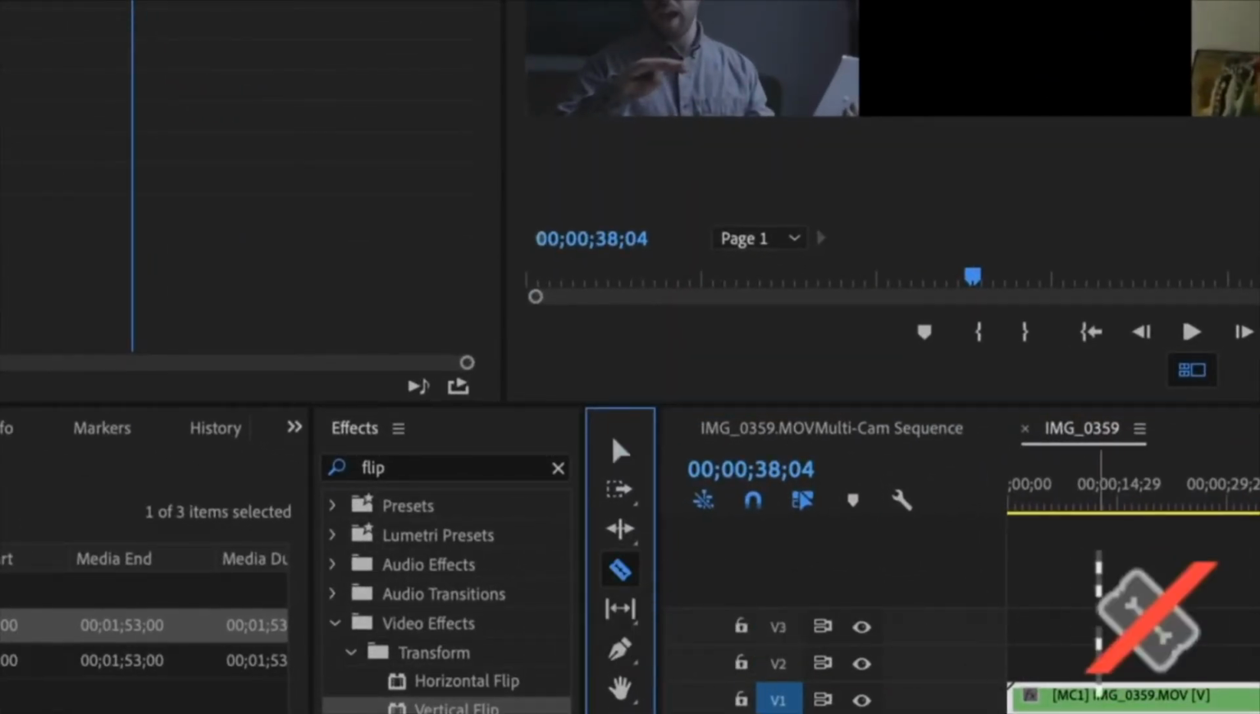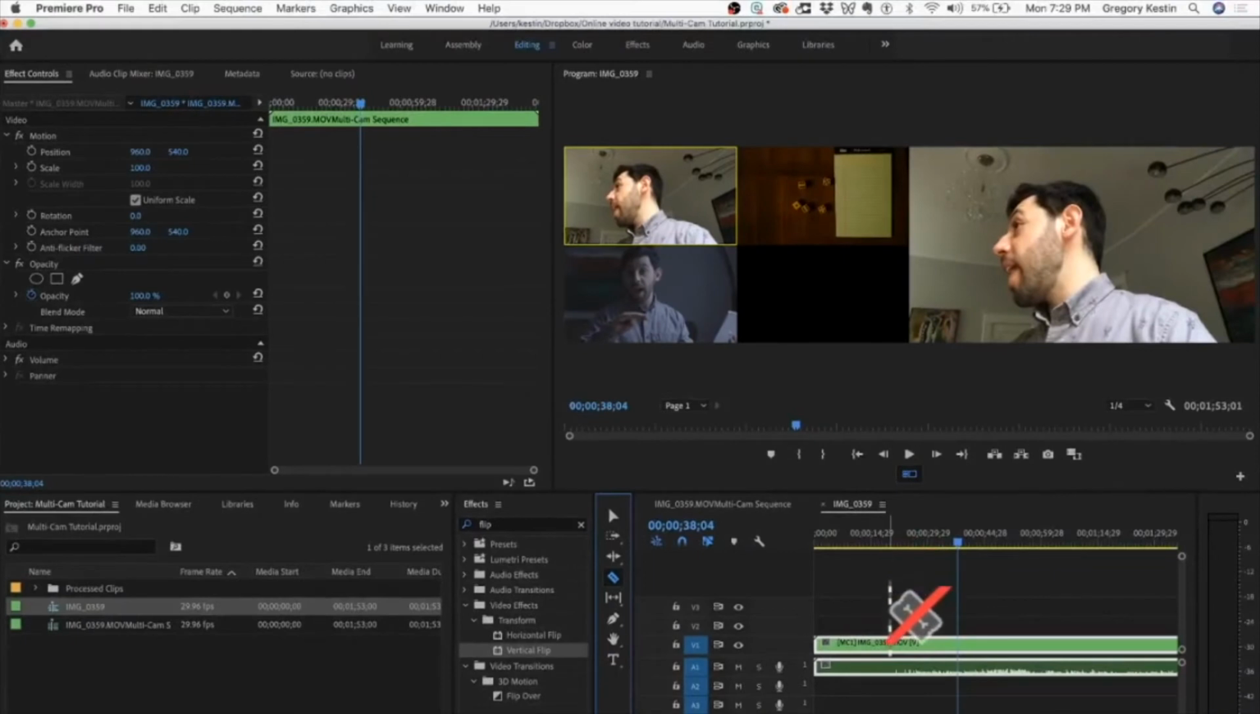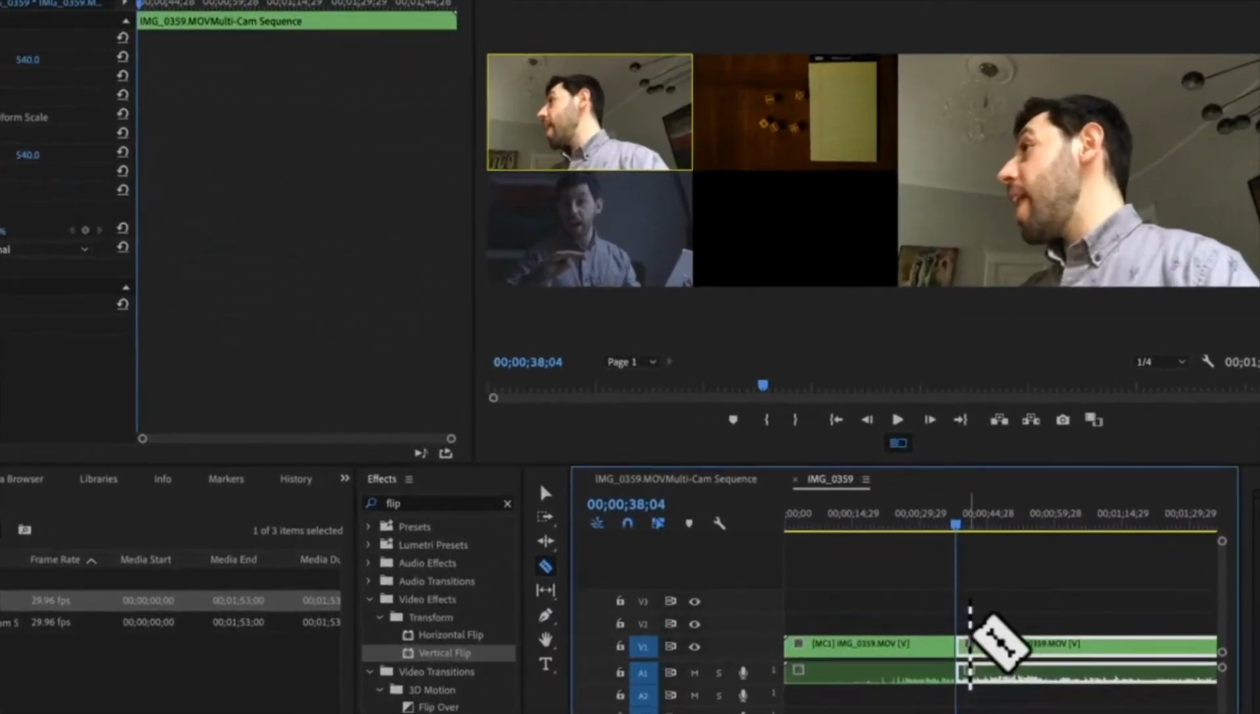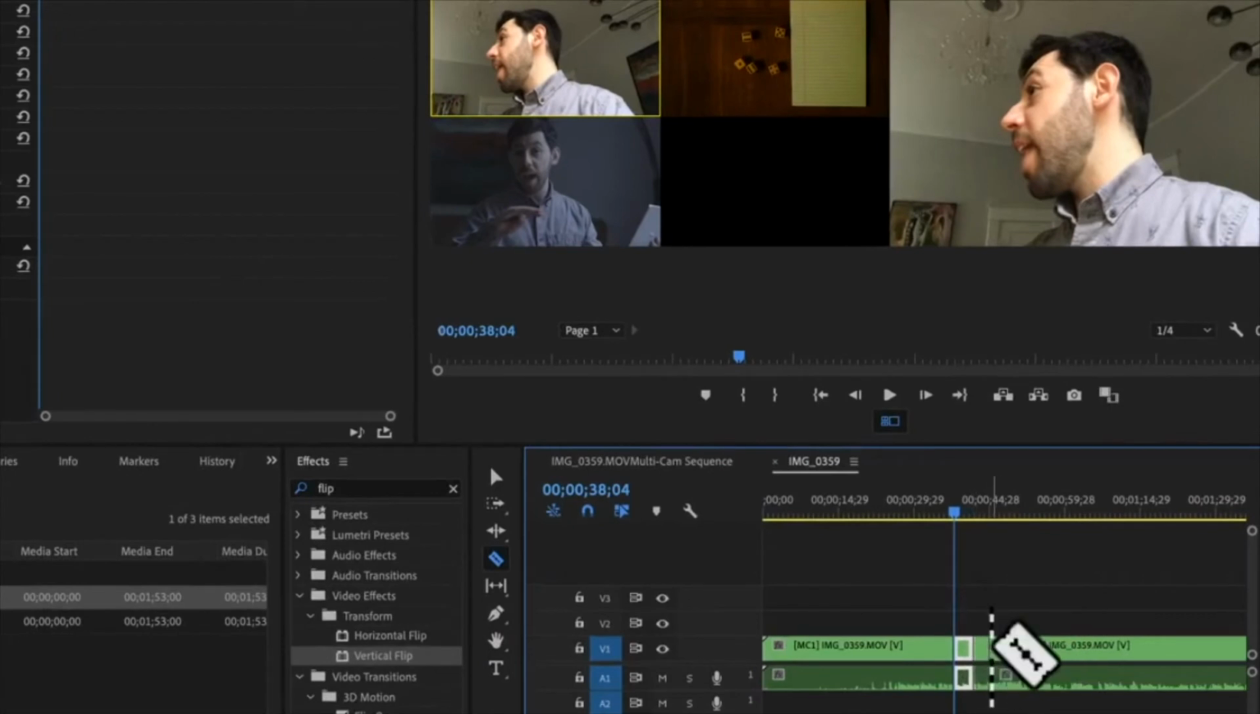To start editing, you'll want to click the icon on the side that looks like a little razor. This is the cutting tool. So just take that and use it anywhere on the timeline to make a cut. You can even make a few cuts.